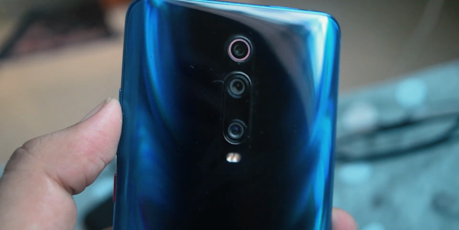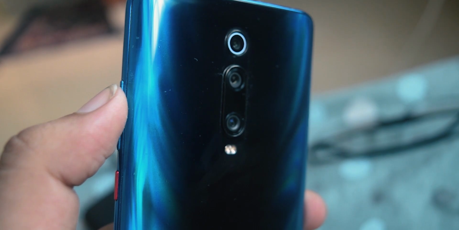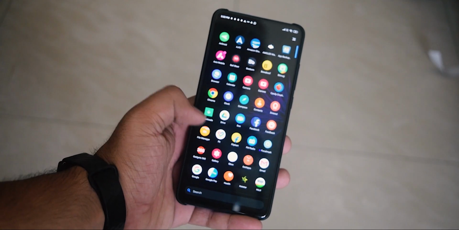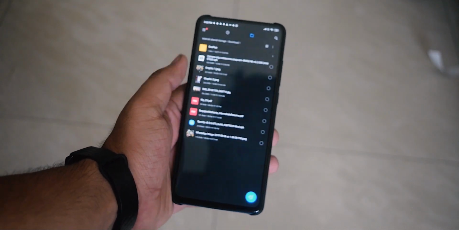The K20 series undoubtedly has a good set of camera sensors, but what makes it even better is the Google Camera mod. So let's have a look at it. Download the APK from the link in the description below, just install it as a normal APK.